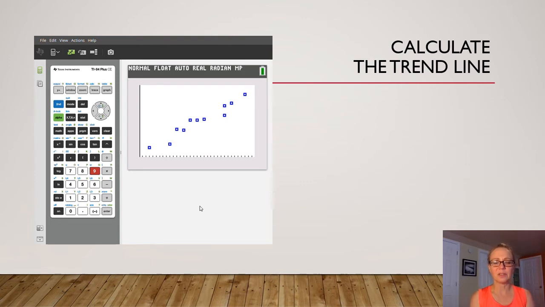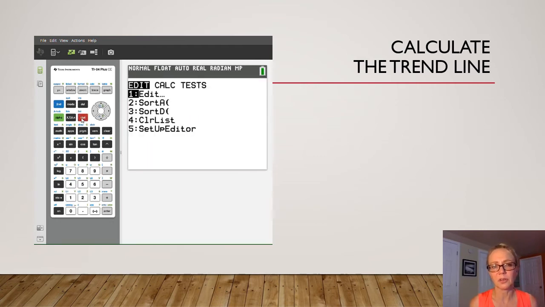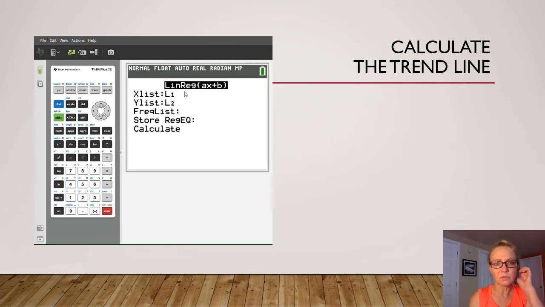Our next step is to calculate the line of best fit, also called the trend line. To calculate the trend line, we want to return to that Stat key. But this time, when we hit the Stat key, we're going to choose a menu called Calc for Calculate. So it's across the top. There it is, Calc. The 4th choice in this list is LinReg. That stands for linear regression, and that's what this process is called. So we're going to choose 4.